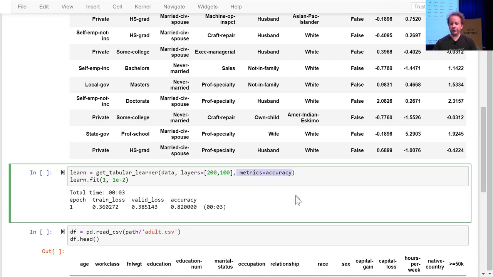We'll look at more about metrics in a moment, but just to remind you, metrics are just the things that get printed out. They don't change our model at all. So in this case, we're saying I want you to print out the accuracy to see how we're doing. Okay, so that's how to do tabular.